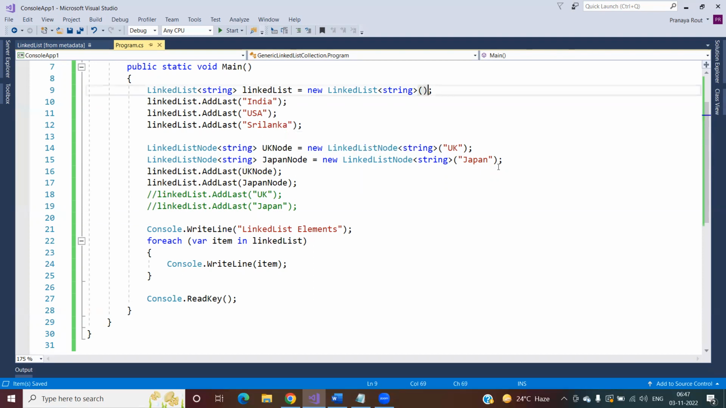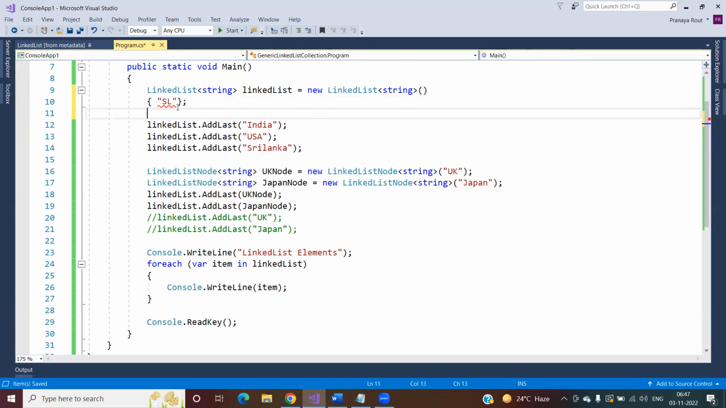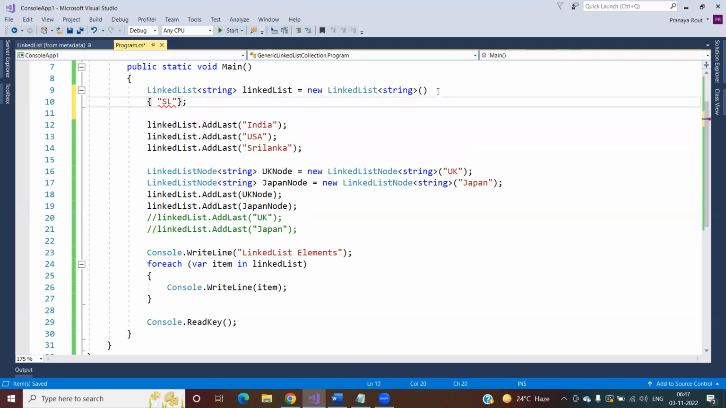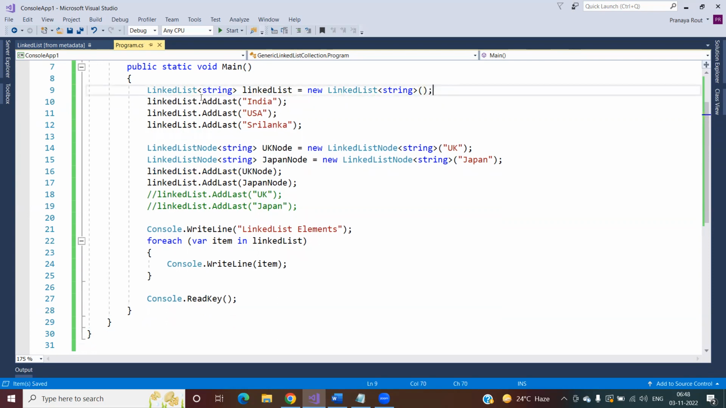Now, if you are trying to use the collection initializer syntax, let me try to use some collection initializer syntax, right? Then immediately I'm getting one error, and it clearly says that this class, LinkedList of string, does not contain a definition for Add, right? As this class doesn't have the Add method, you cannot create, declare and initialize the linked list collection using collection initializer.